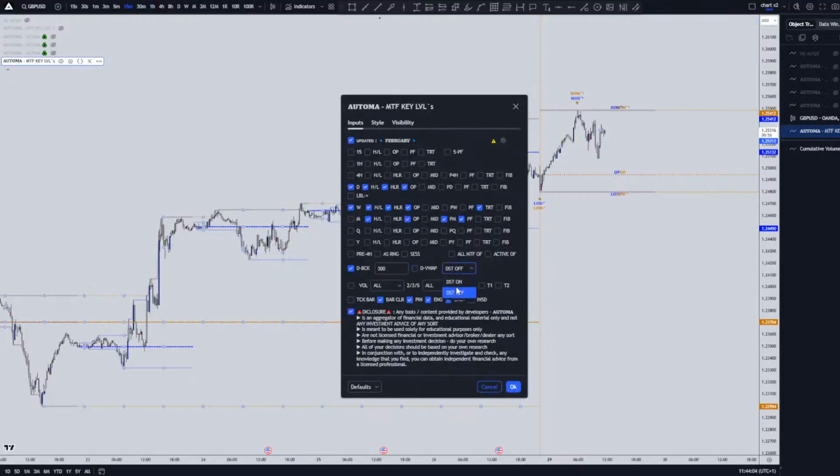That setting is just daylight saving time on or off. Whenever clocks are switched forward or backward, you can switch it on or off. So let's remove daily VWAP. Actually, leave that.